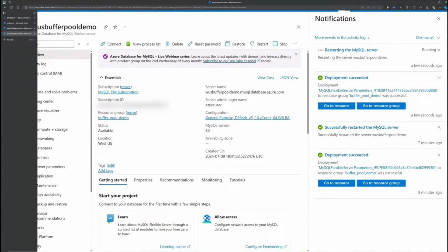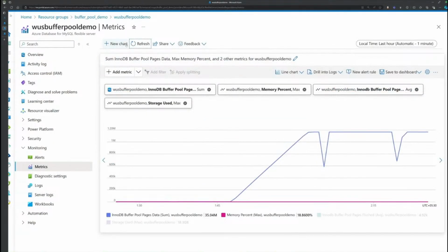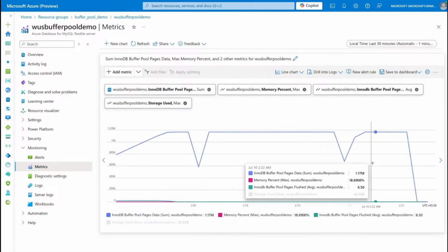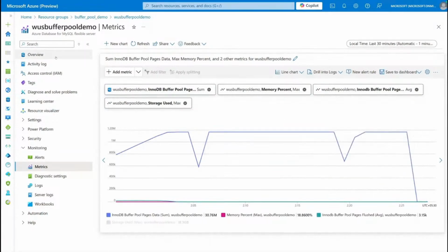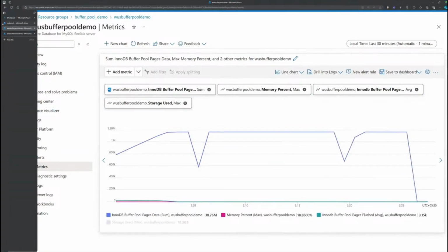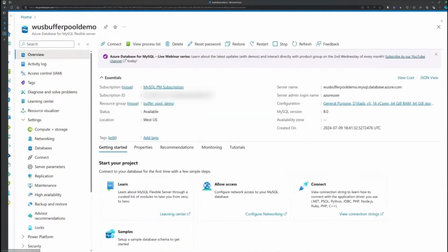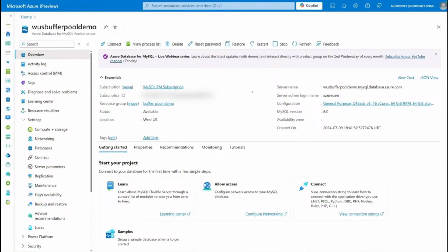And back to our graph, and let's refresh it, see if it has progressed. Now, while we are at this screen, I would also like to get your attention to other parameters here. So buffer pool pages flushed, which will show the pages flushed to the disk, and also memory percent, which you can monitor what is the memory consumption of your server overall, and in conjunction with the buffer pool will give you a very good idea how MySQL is utilizing the memory here.